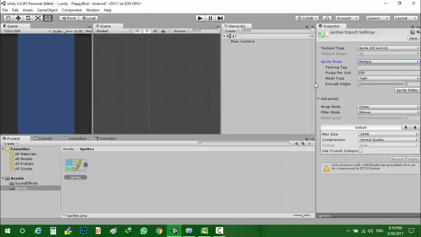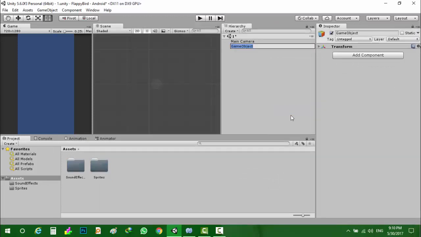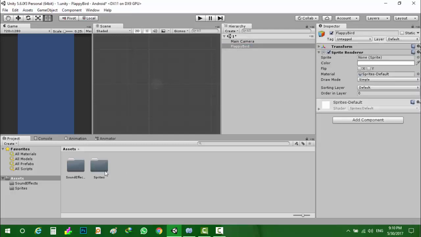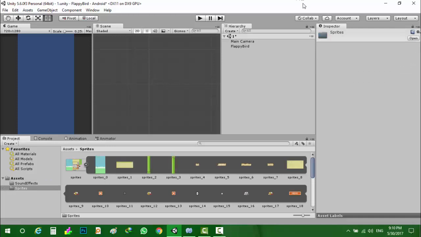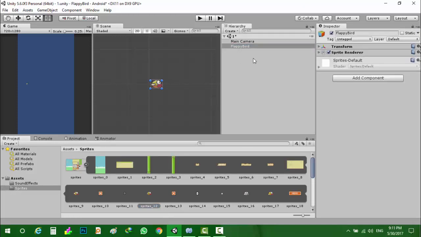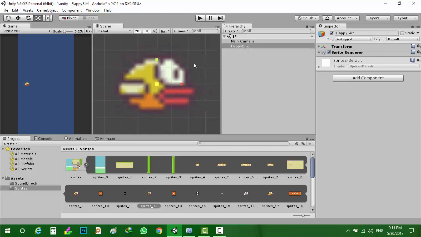That's all. Now we need to create a new object. Call it Flappy Bird. It's the bird object. I will attach a sprite for it. That's good. You can see it here in the scene window and in the game window also. I will make it large.